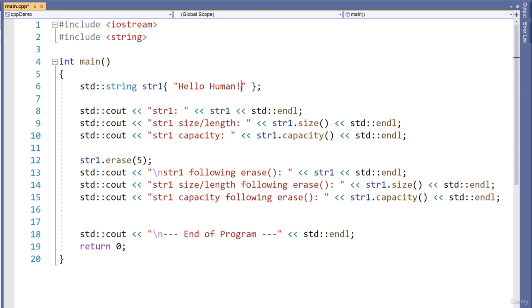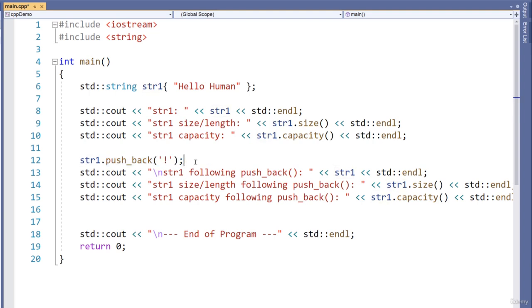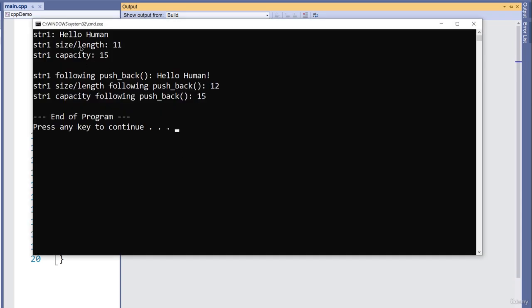So moving on, I'll show you one more thing. I'll go and remove that exclamation. Then I'll do a different member function here. I will use this push_back member function. Now these functions that I'll discuss here, push_back and then also pop_back, will make a bit more sense once I discuss data structures in a bit more detail in a future lesson. But basically this is going to append this character at the end of the string. So if I build and run, you can see we get hello human printed out, and then following the push_back function invocation where I append the exclamation, we get hello human with the exclamation appended at the end.